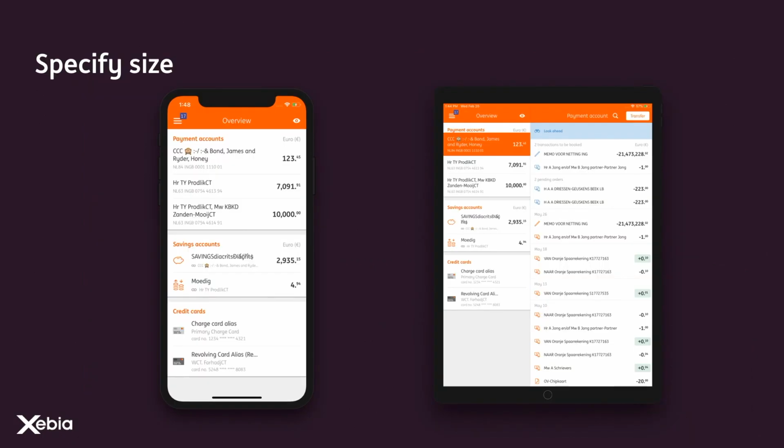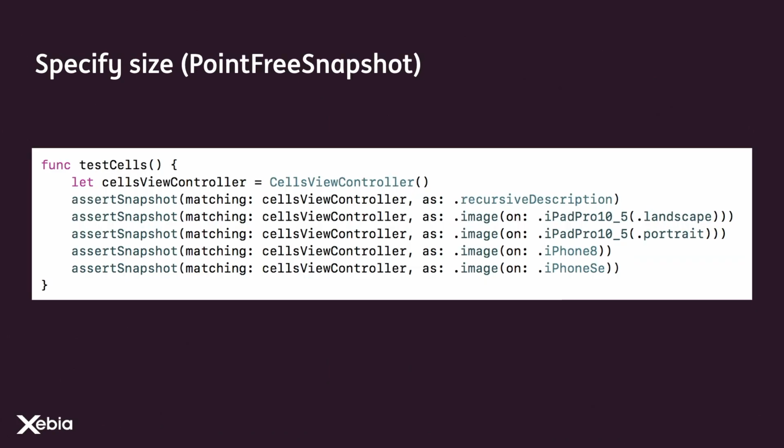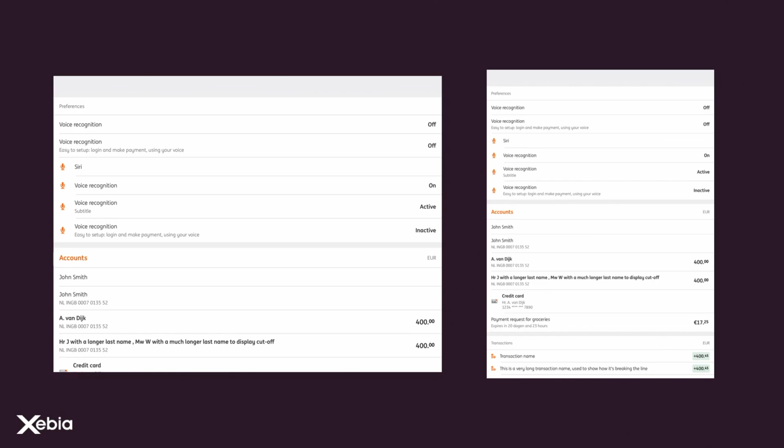So we have specify size. The iOS app for ING works on an iPad and an iPhone. So once again, we want to specify the sizes for each phone or iPad size. We can do that with Snapshot Testing in a very Swifty way by just assigning the size to it. So we can instantiate a cells view controller, and then assert the snapshot matching this instance as an image. There's also a recursive description, which I'll talk about later. But it can not only do images, but also something different, which I'm going to talk about. What this leads to in the images is, of course, iPad snapshots and iPhone snapshots.